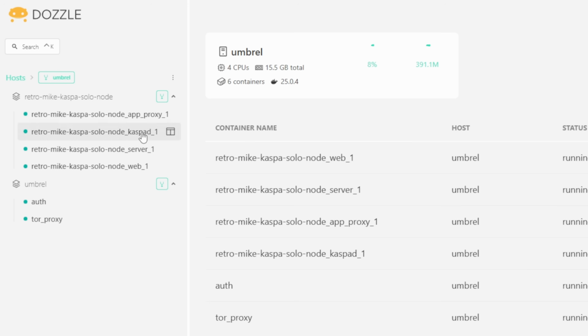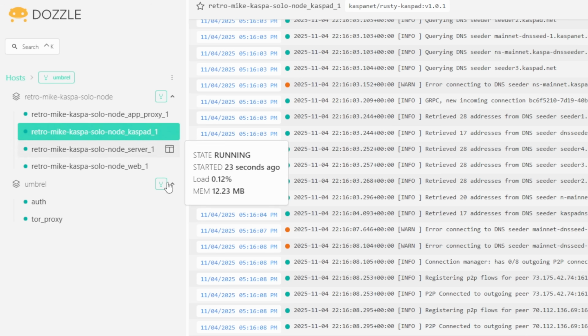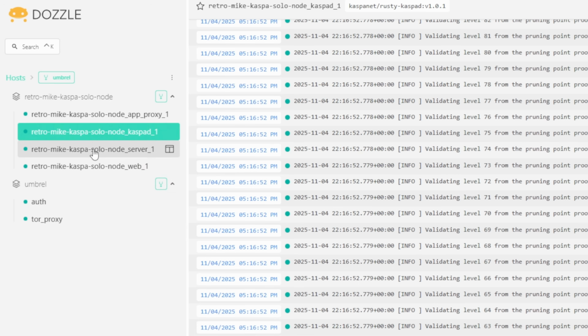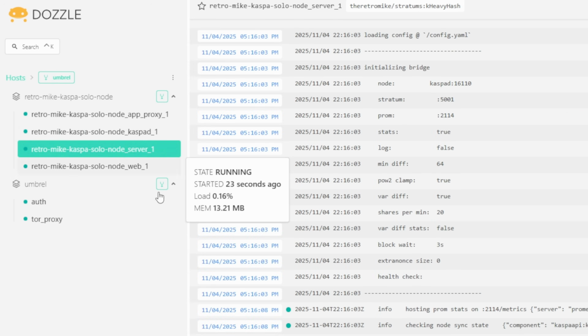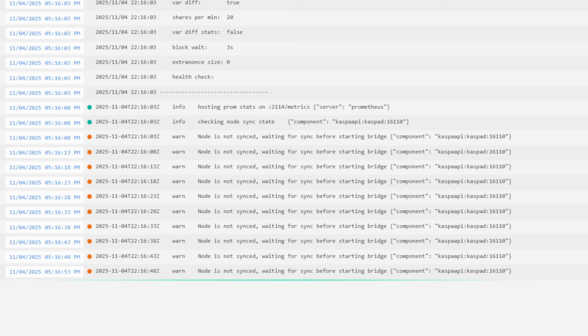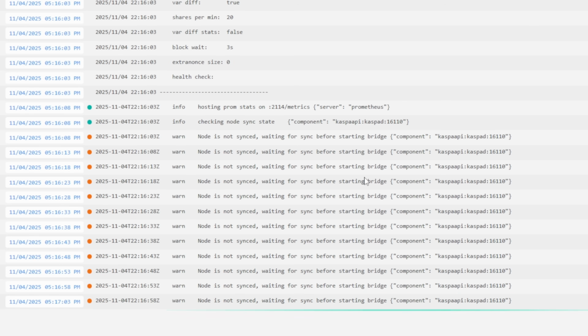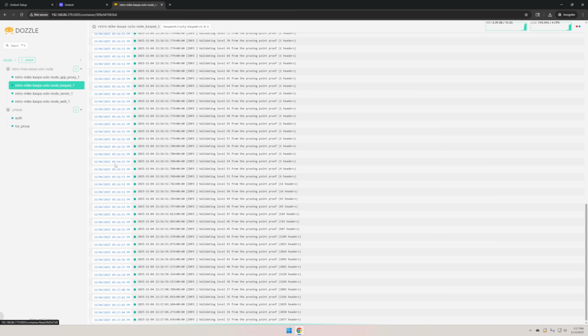So on the left-hand side here, I just want to show you two things real quick, because we have to let this guy sync. The first thing is kaspad, and this right here is actually the node itself. This is the one that is going to take a while to sync, and you have to let it sync. The second one here is actually the pool, and that's this guy. And you can see under server one, it's getting errors because it hasn't been fully synced. Node is not synced, waiting for sync. So we're going to go ahead and let this sync.